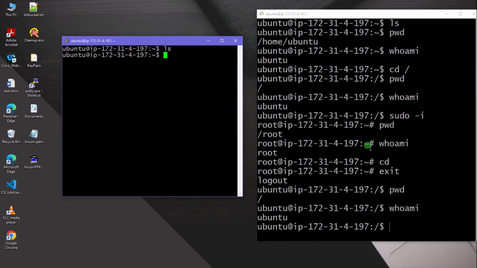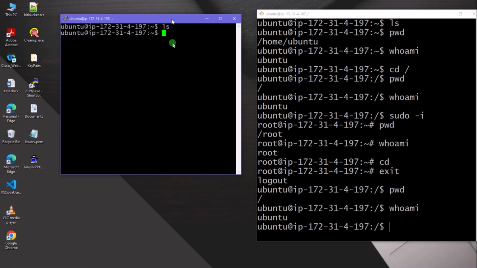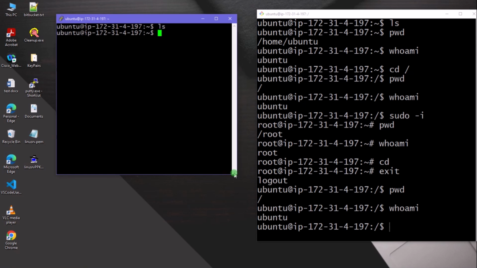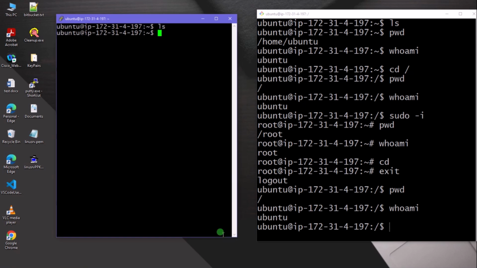If you type ls as well, we don't have any files in the PuTTY session. Now if you see in PuTTY ls, we didn't get any files or folders. We didn't create any files and folders up to now. So here it is showing empty. It is showing that you are in the Ubuntu user home directory.